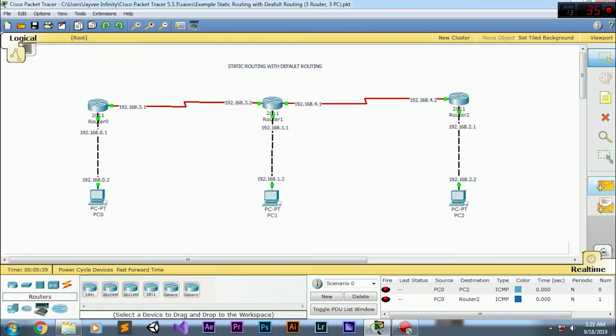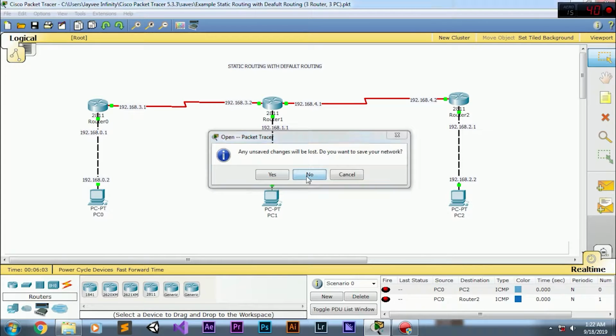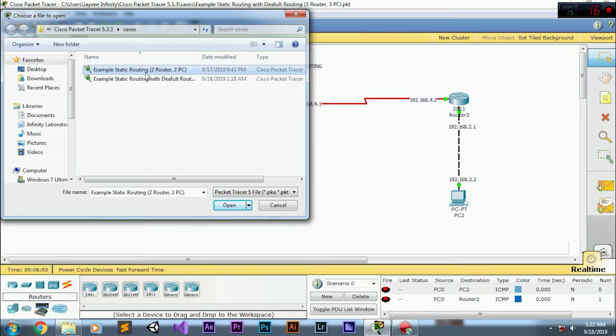So this is the diagram that we will use. We have 3 routers and 3 PCs, and we will be doing static routing on this part, and over here we will use default routing. So let's start. I will use a sample static routing.